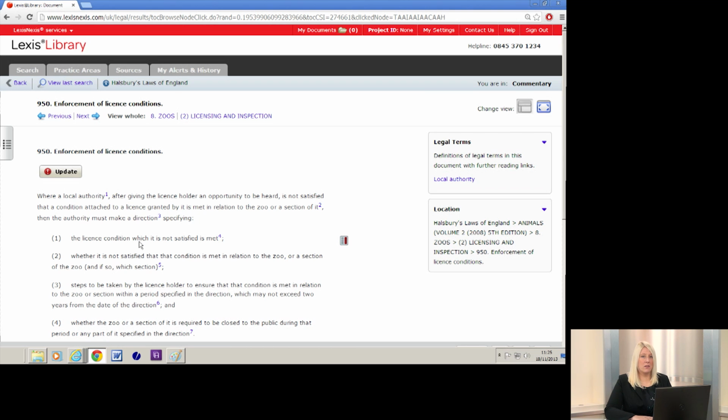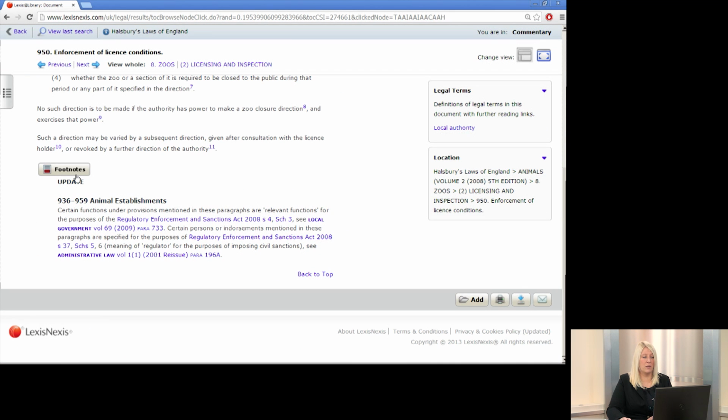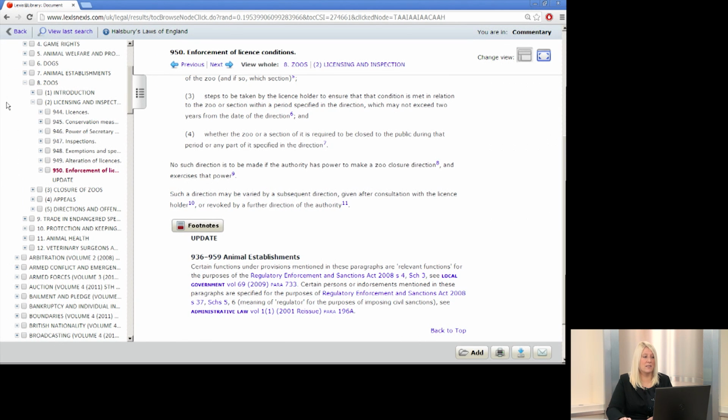When using Halsbury's Laws Online, you must always ensure that you select the update button when it appears at the top of the document, as this will update the text to within the last 2 weeks, bringing it completely up to date for you. If you would like to navigate around Halsbury's Laws and see the surrounding sections, again we have the grey button to the left hand side, and clicking on that opens up our table of contents so that we can navigate around the surrounding paragraphs.